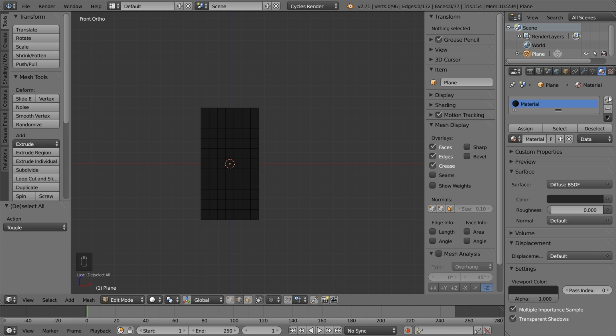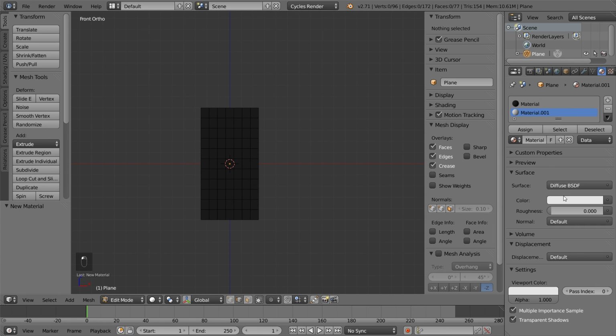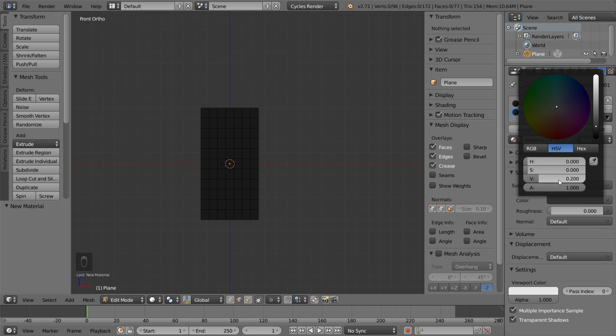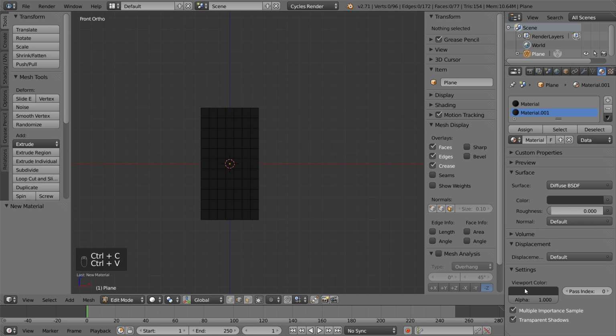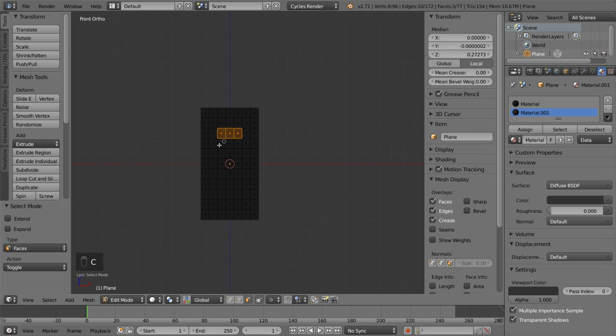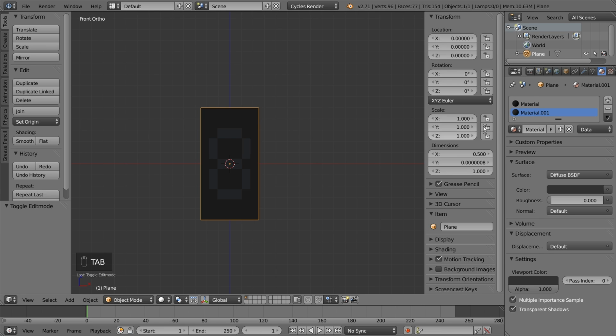Add a new material with a slightly brighter gray. We will use it to mark the areas that can turn on or off to create different digits, just to replicate the look of a real digital clock. So select all faces used to create the different digits and assign the new material. With one digit done, add an array modifier.